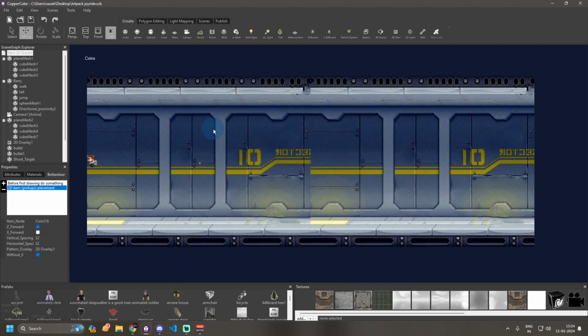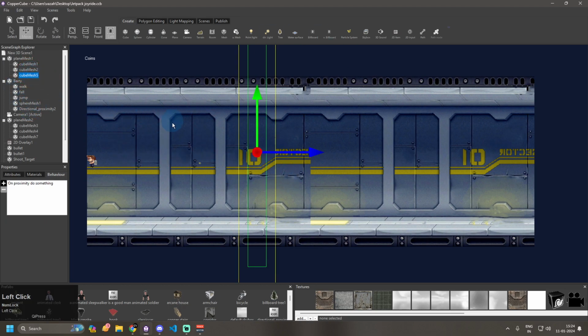It is going to be an endless runner because we have some proximity sensor that will simply replace the position of the plane mesh ahead to the plane mesh 2 whenever it comes into proximity with the player.